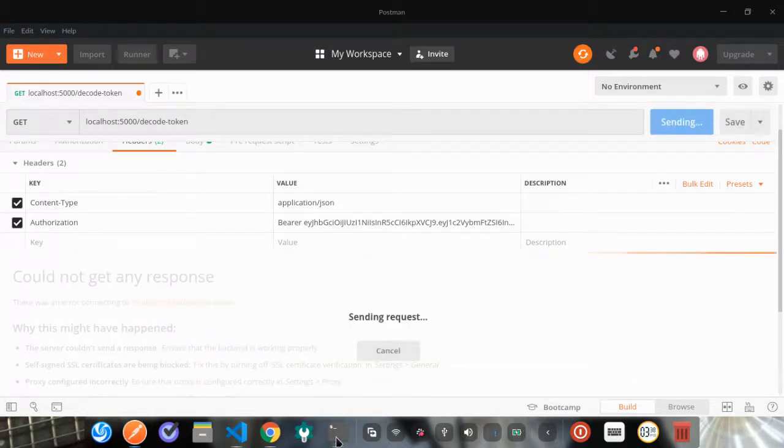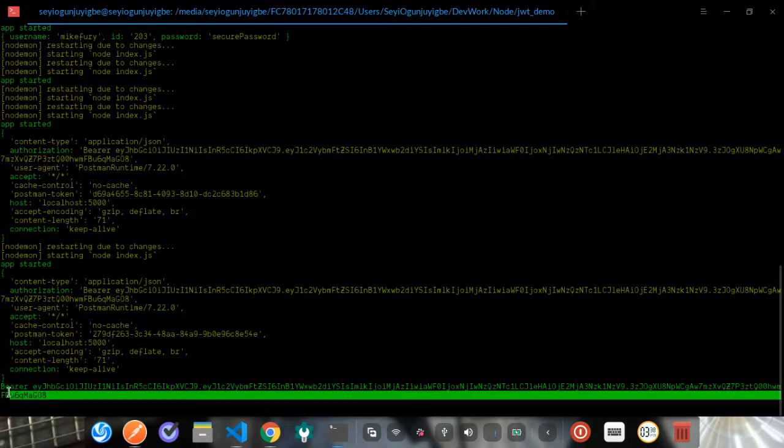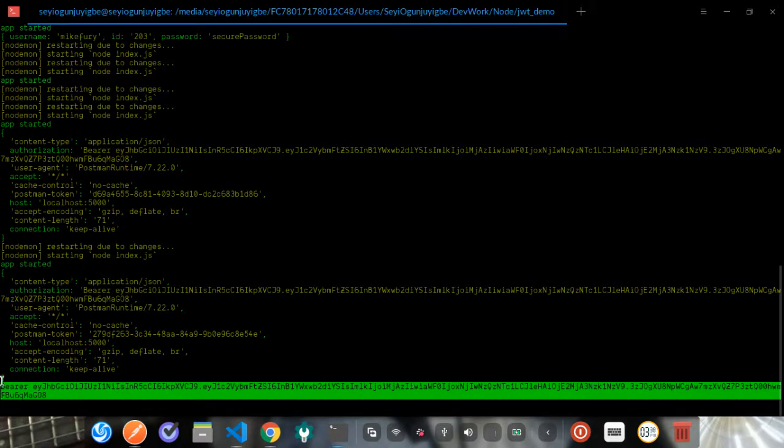Let's check the console and see what was logged. Now you can see I have just a string I sent, the bearer and the token. All right, so now let's pick the token from this string. Of course, you might ask, why do I need to add bearer? It's just conventional practice to send it as bearer with the token so that you know you're receiving the token in the right format, and then you are also handling it in the right format.